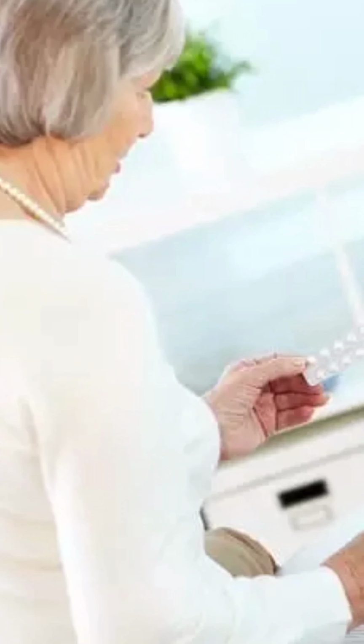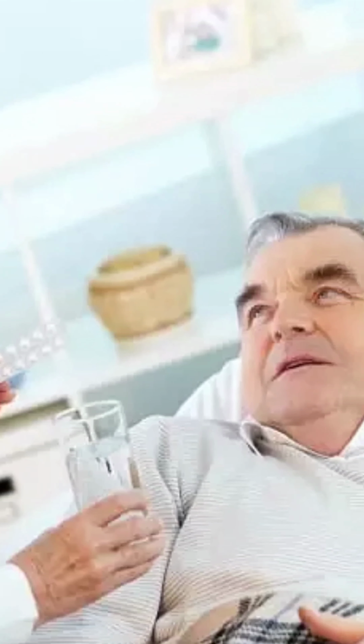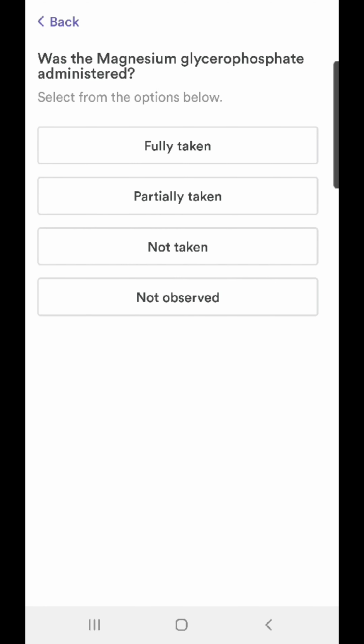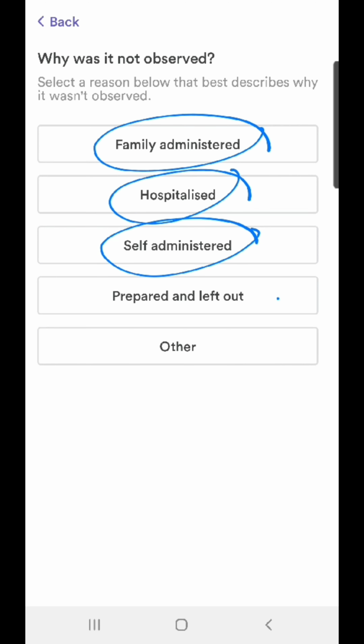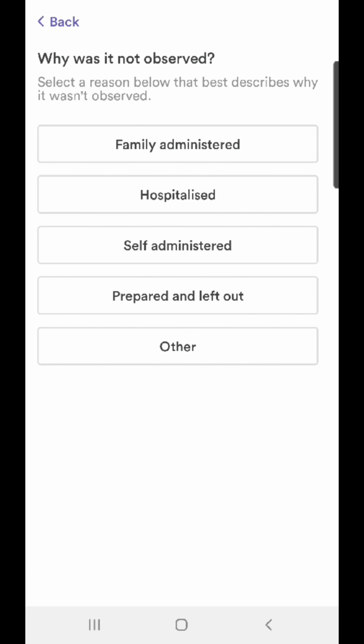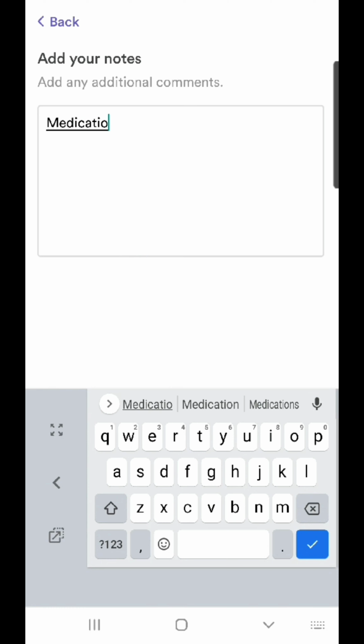Similarly, if the client has administered the medication or the family has given the medication before you start your call, you can mark it as not observed. This will take you to the different options, such as family administered, hospitalized, or self-administered. If you do not find the accurate option, click on the option Others. It will open a box where you can write the reasons why the medication was not observed or administered.